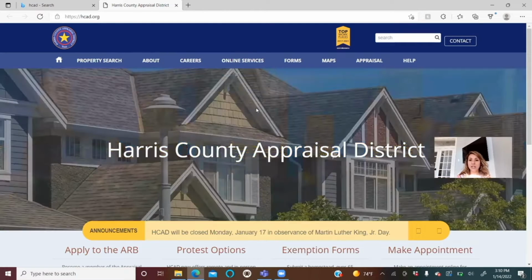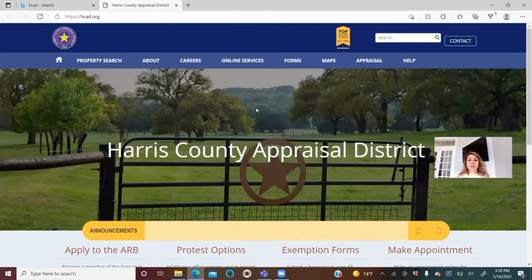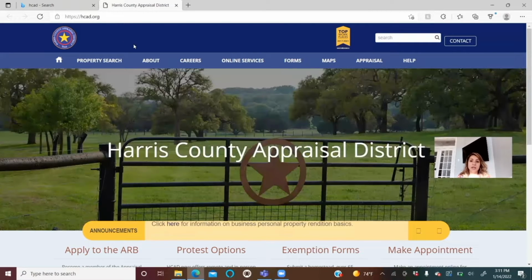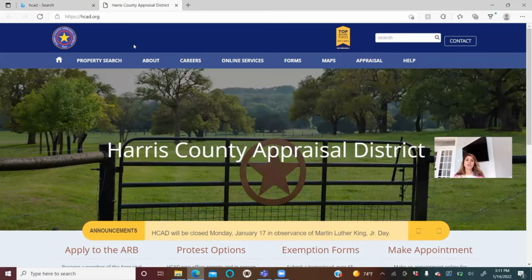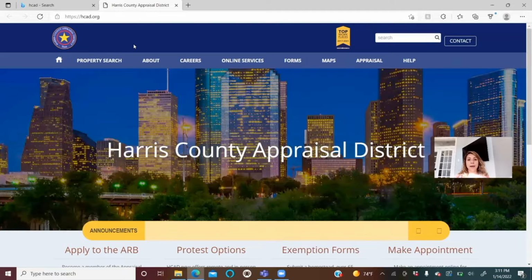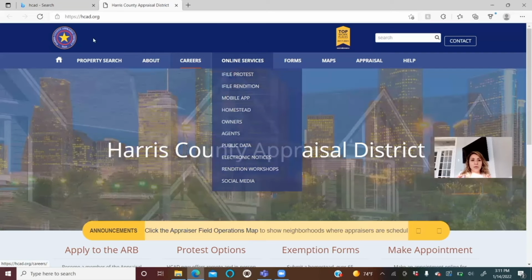And what I'm doing today is sharing my screen so I can help guide you in how to file for a homestead exemption. So here what we're going to do, we went to hcad.org, HCAD here. There's two ways of doing this. You can download the app onto your phone, mobile device. This is how you would do it.